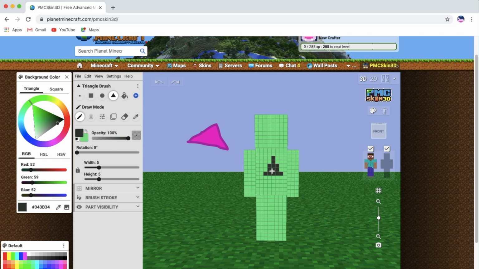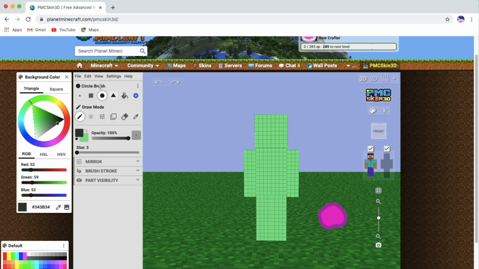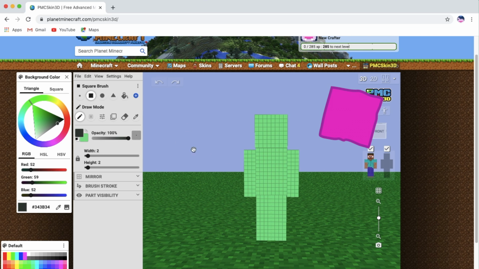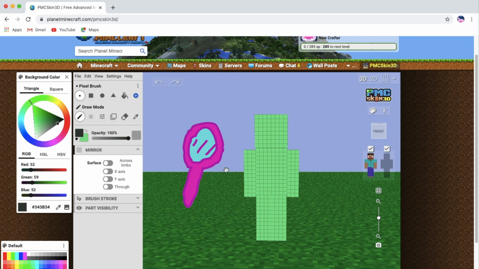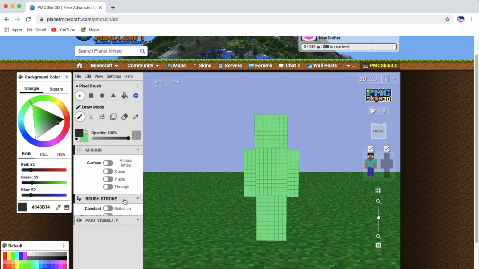There's a triangle, which is a triangle, pretty self-explanatory. There's a circle, which is more of a plus sign, and then there's a big square, but I mostly use the small pixel brush. There's also a mirror tool, so if you want to copy a pattern from one side onto the other side of your skin, that can be really helpful. I don't know what that one does.